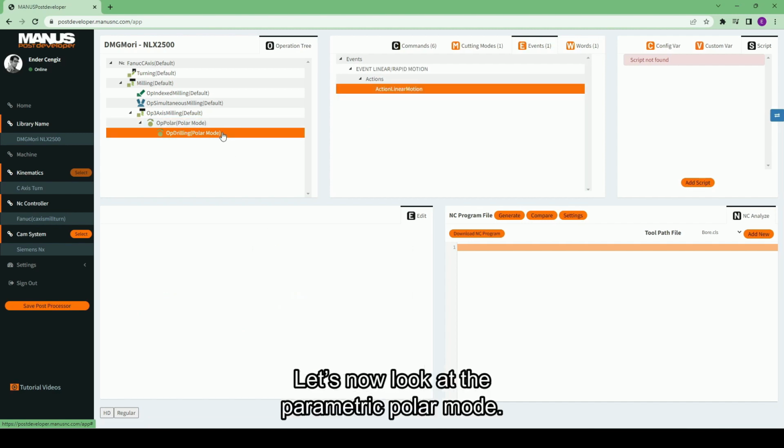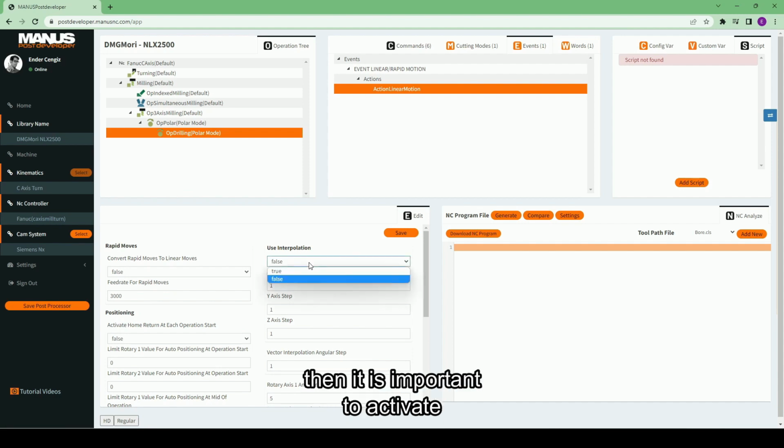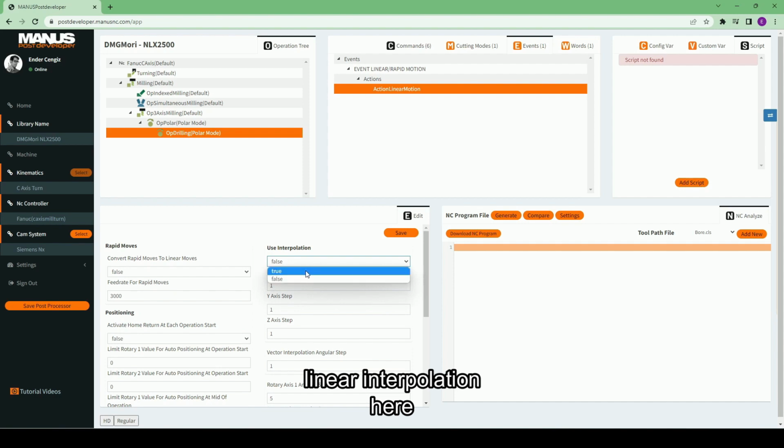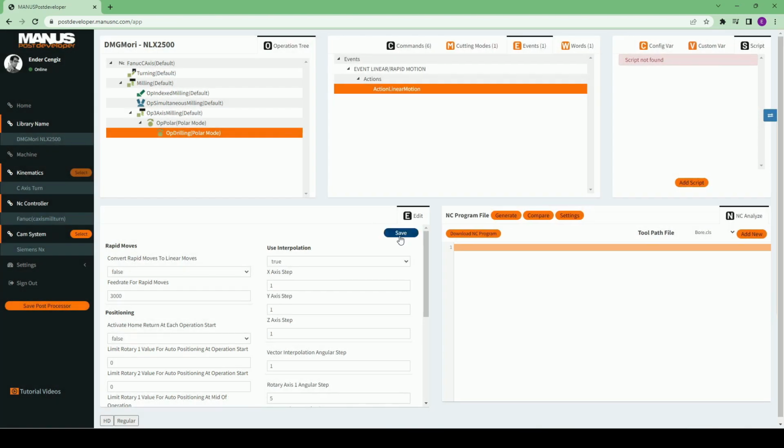Let's now look at the parametric polar mode. In the parametric polar mode, where G12.1 is not used, NC controller doesn't automatically interpolate linear motion lines. However, here, this parameter is again selected as false. This is because linear interpolation does not need to be activated for drilling operations. If you use parametric polar mode in milling operations, then it is important to activate linear interpolation here by selecting this parameter as true.